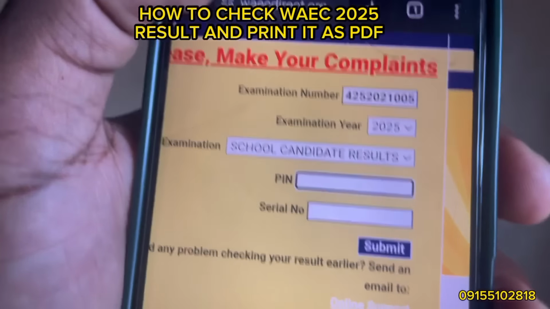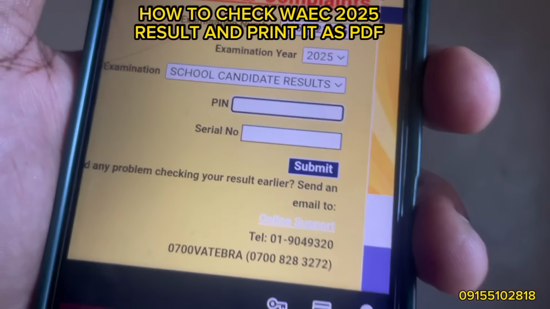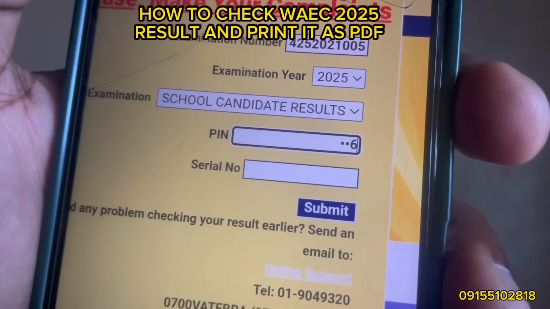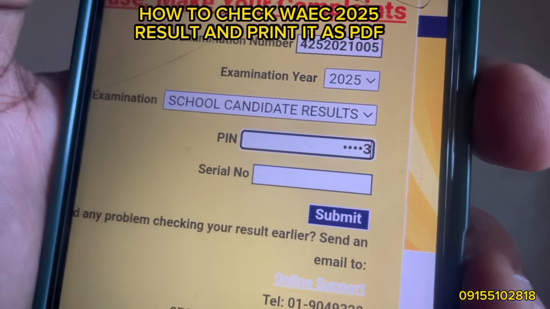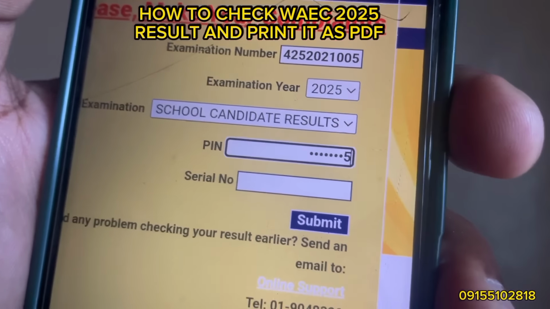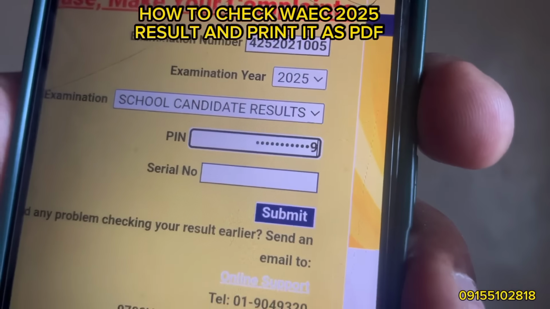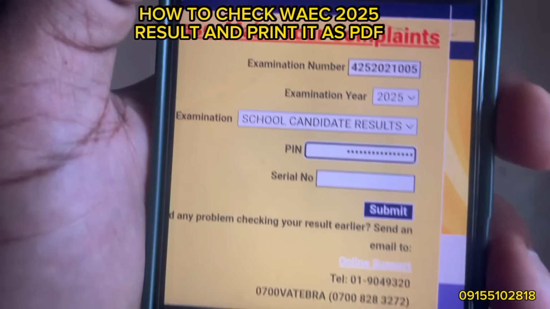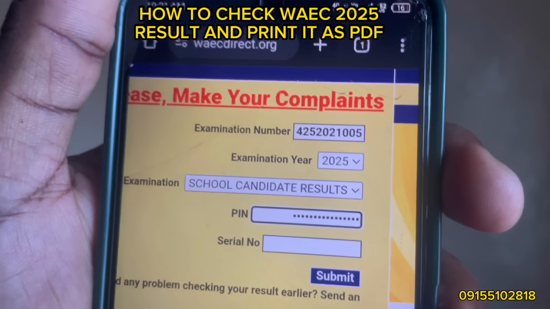Okay, so the pin is always a 16-digit number. So let me guess a particular pin. Let me say 1 2 3 4 5 6 7 8 9 10 11 12 13 14 15 16. So the pin is always a 16-digit number.